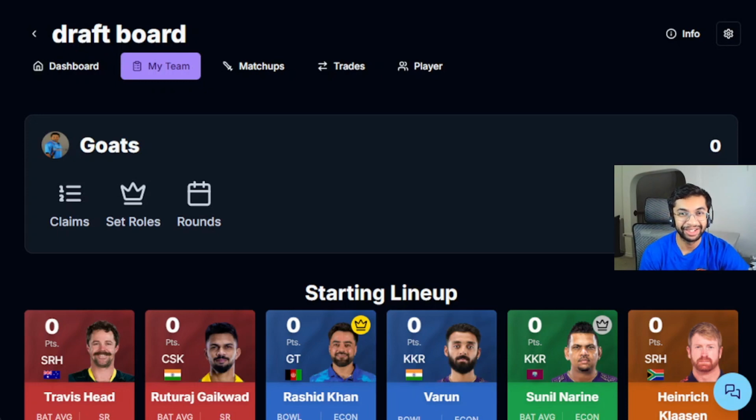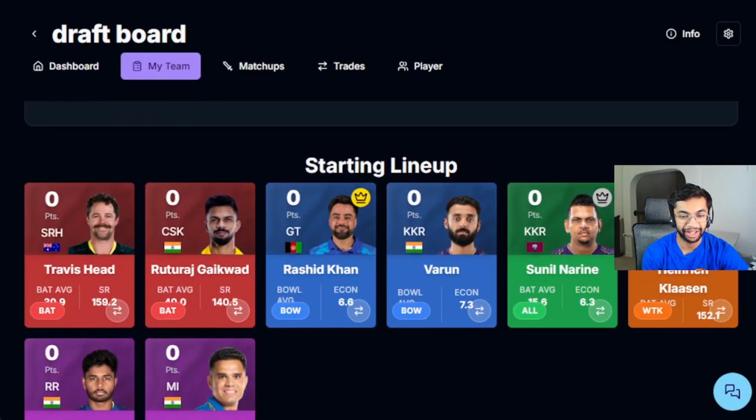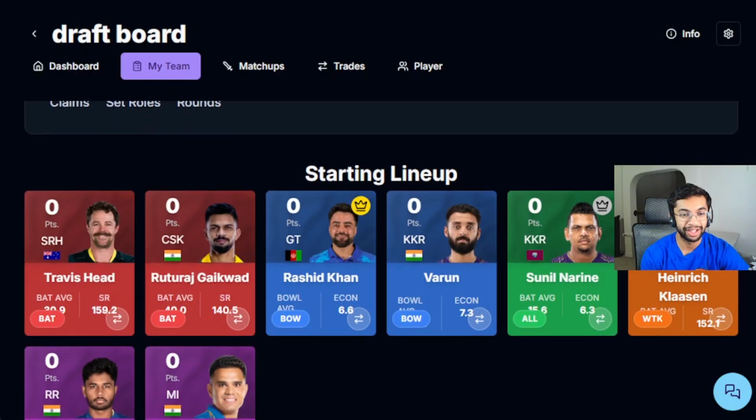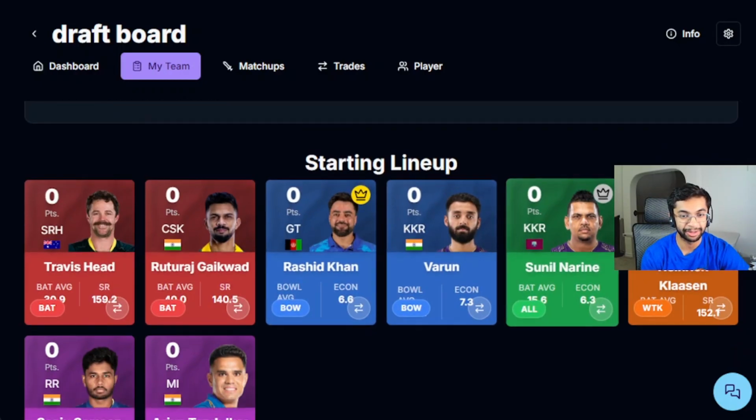Let me show you how to manage your team in Hit Fantasy. So this is my team. As you can see, we have a starting lineup full of players, which is determined based on your league settings, which your league commissioner sets prior to the draft. There are icons next to some of these players.